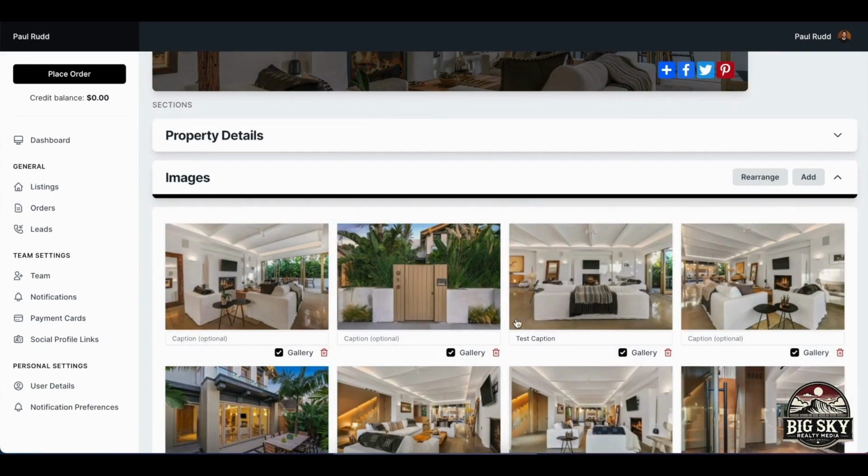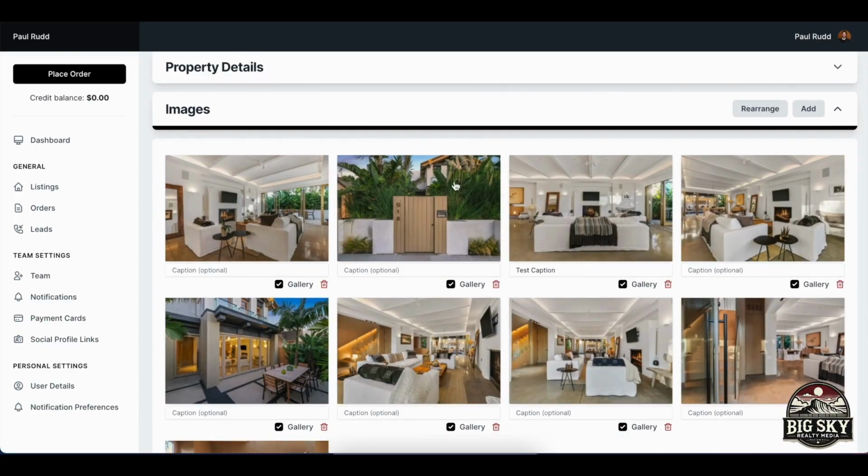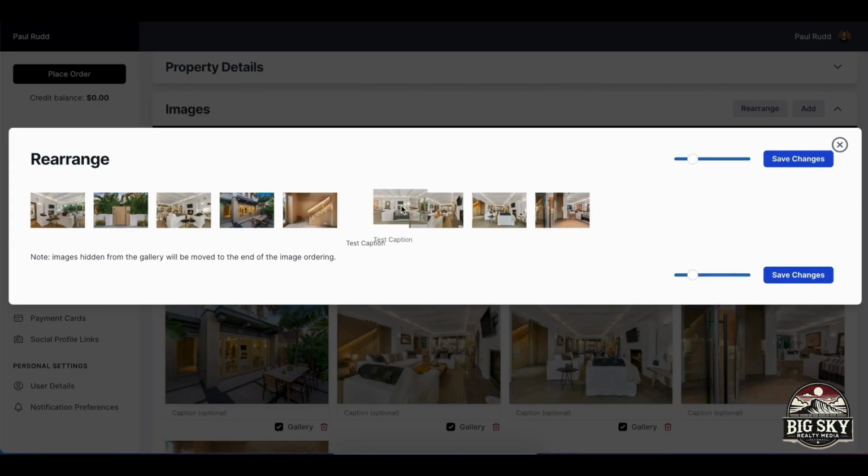Next, we'll take a look at our Images section. This is where you can view the photos included in this listing. If you'd like to change the order the photos display in on the property website, you can simply update this by clicking Rearrange and dragging and dropping the photos in the desired order.